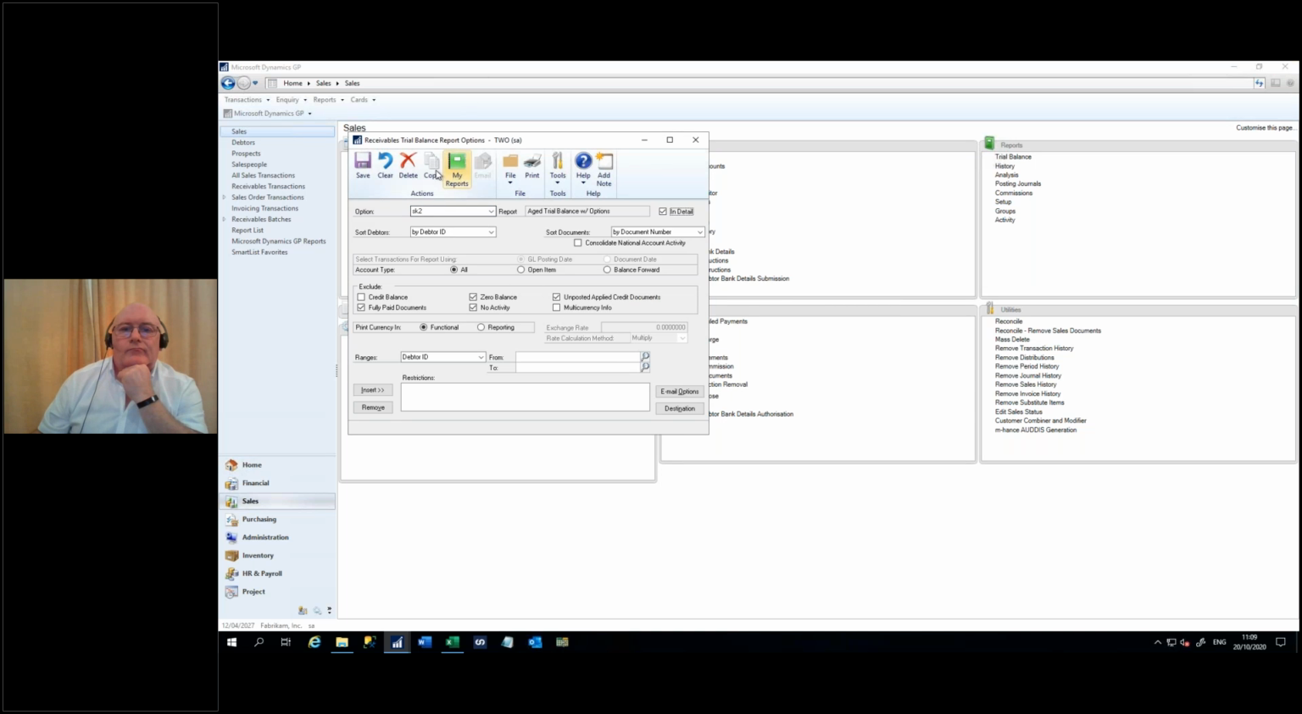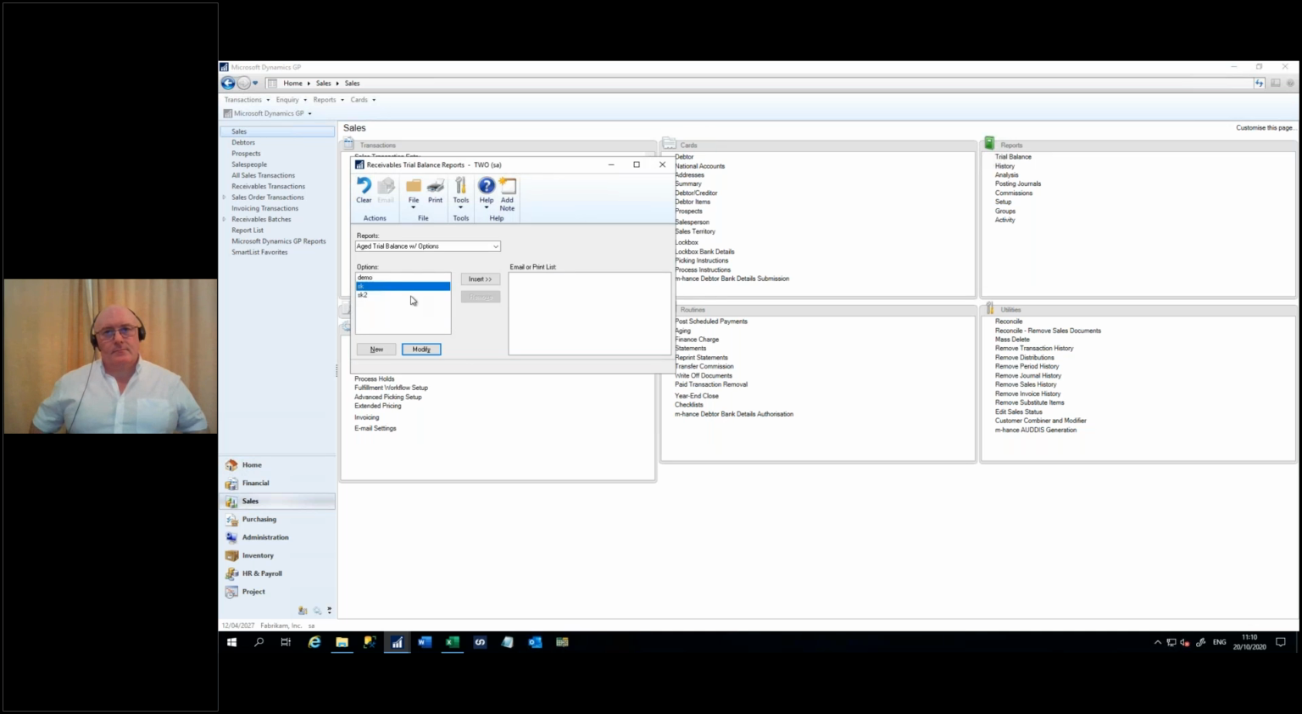Put in my SK2 one, very original, aren't I? And copy from option SK, and OK. So now it gives me the same, and I can make, say, that one small change that I wanted to make in there and save it. And now when I go back to my list of report options, I've got more than one.